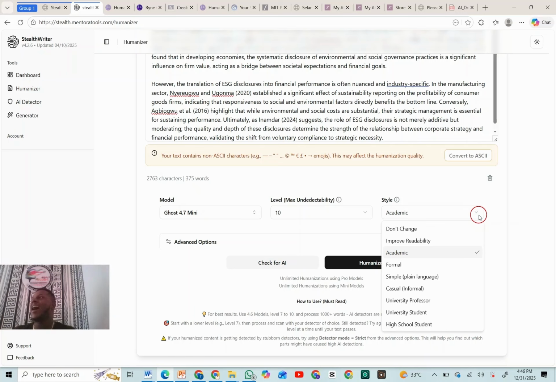That's why some people say, "I use StealthWriter, but it's giving me a wrong output." That is because you don't know how to use it. Academic is mostly used for dissertations and projects and work that does not use personalized sentences like I and we. But if you're writing essays like reflective essays, whereby you need to reflect on something and use first person words, then you can use don't change.